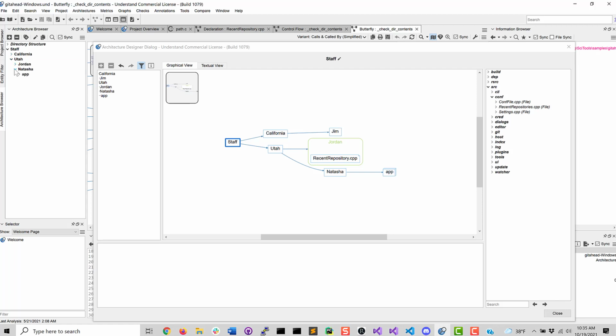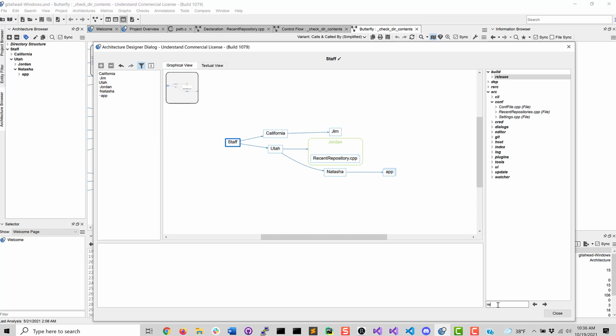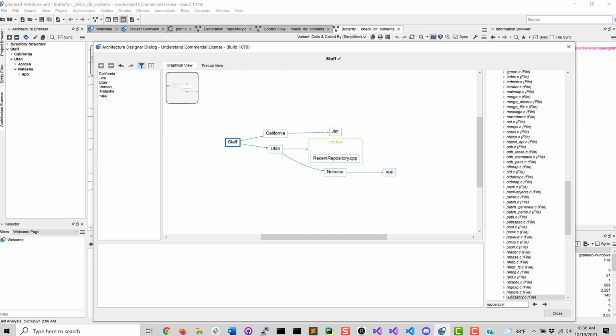Okay, how about if you need to search for a specific file or directory to add to one of your architectures? You can head over to the right-hand panel, and there's a convenient search box here, where you can simply type a word or a phrase and use the arrows to cycle between matches. Like so.